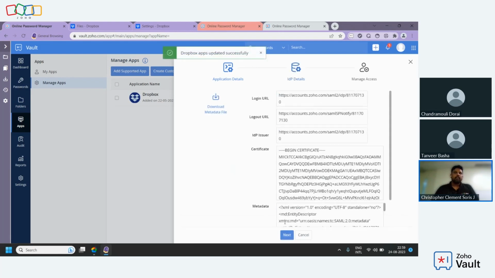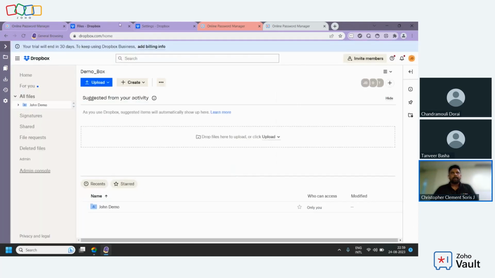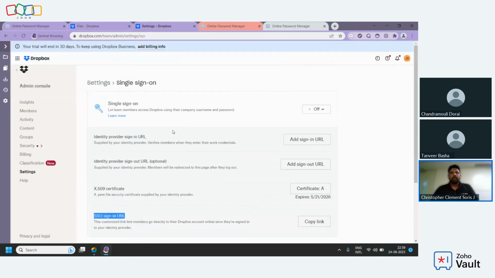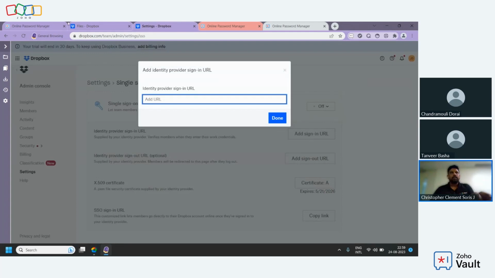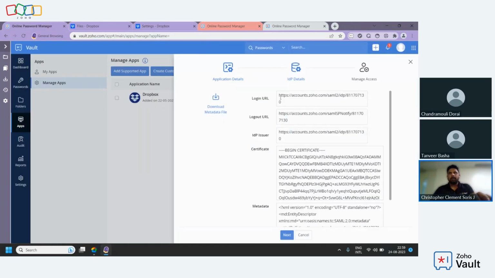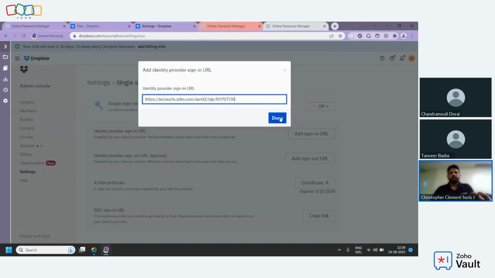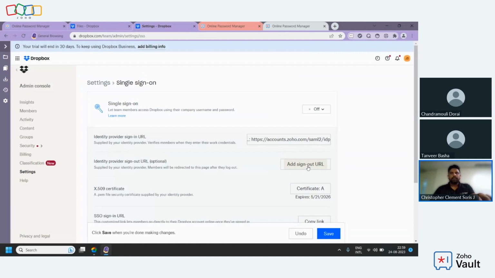In the next screen, you will get all the information from Zoho's side which you need to configure on the SAML settings of your service provider or the enterprise application. Here we need the sign-in URL. The sign-in URL will be the login URL. And a sign-out URL.